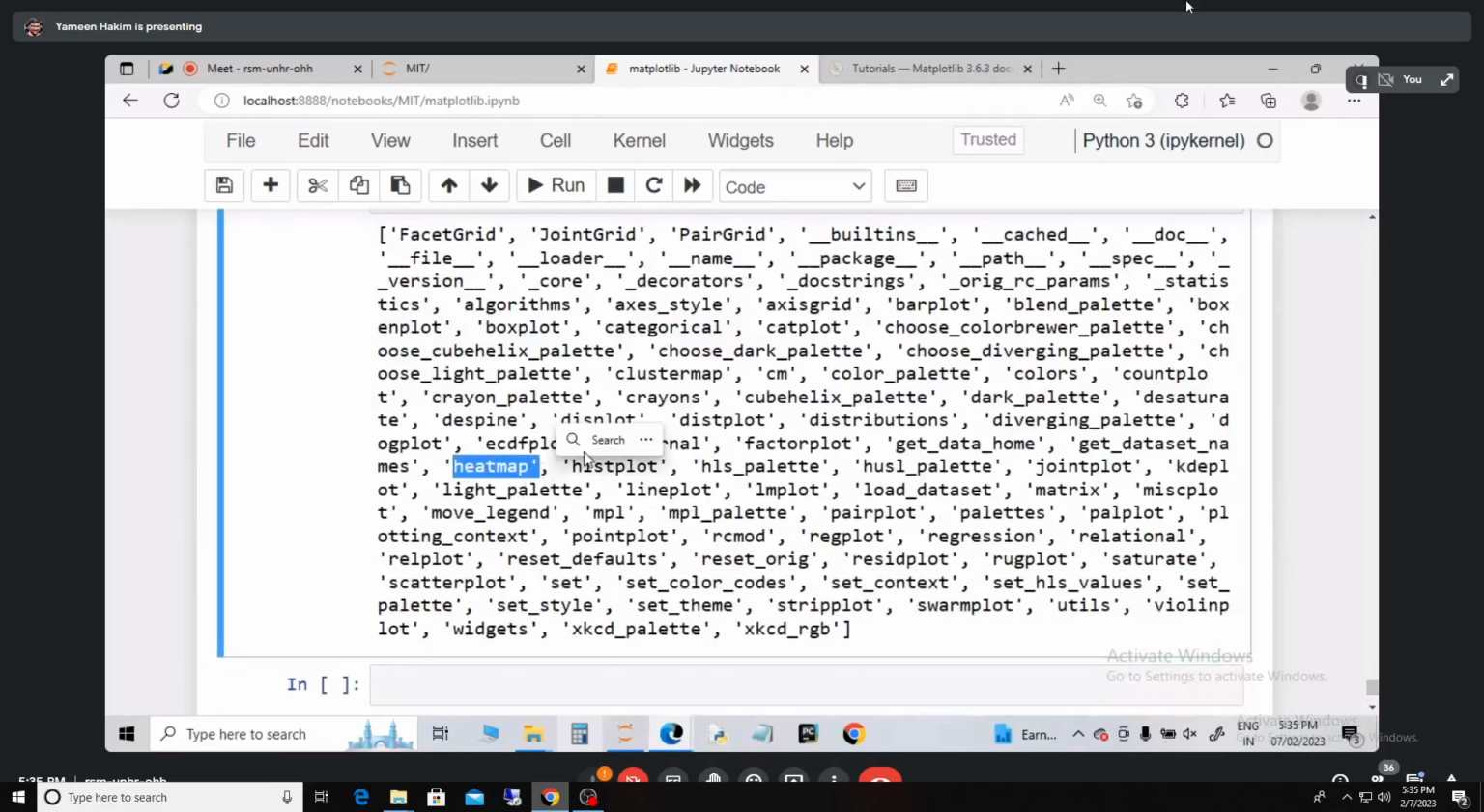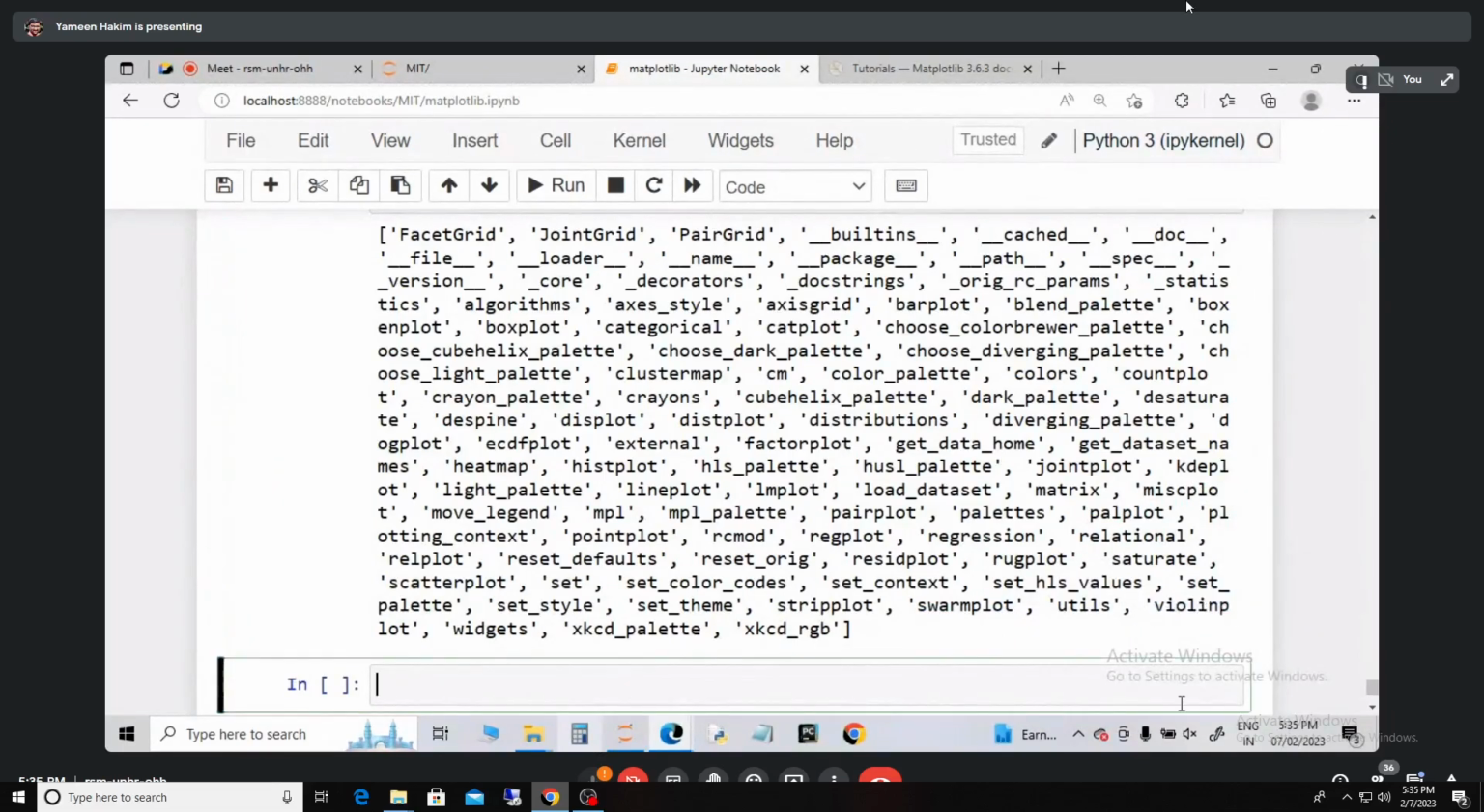See, heatmap is available. Displot, which is nothing but a distance plot. Okay, this is also a distance plot. Line plot. lmplot means regression plot. Separately, we can also draw the regression plot. Pairplot. Swarm plot. Violin plot. So guys, it has multiple options.